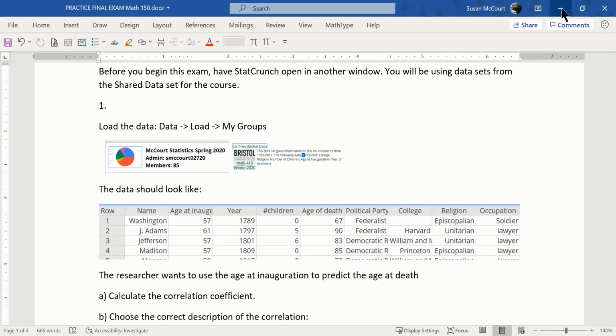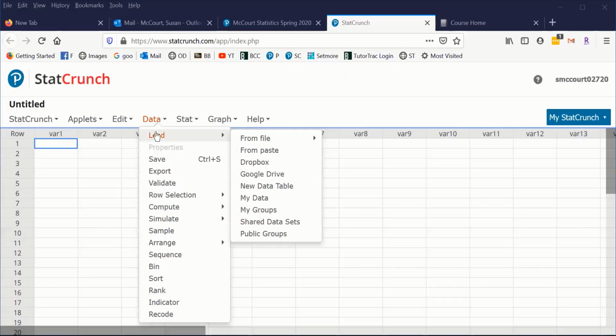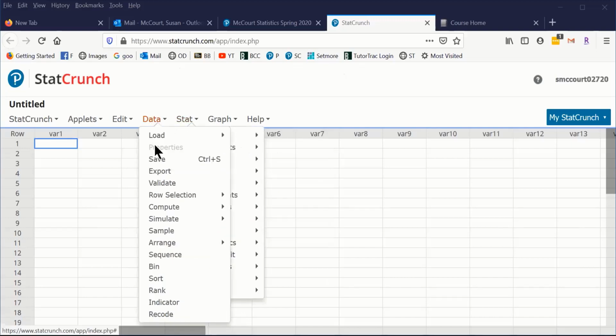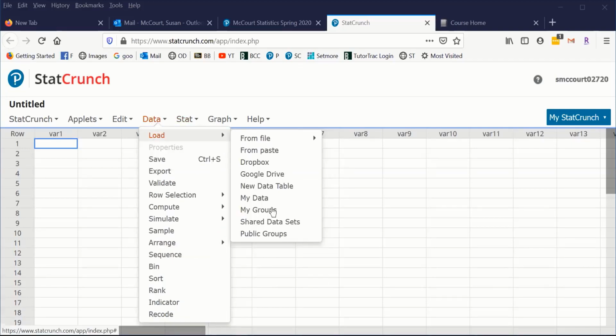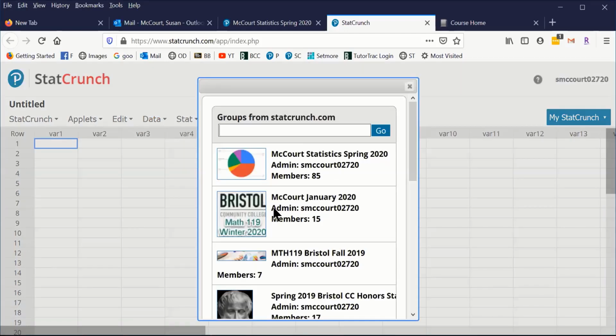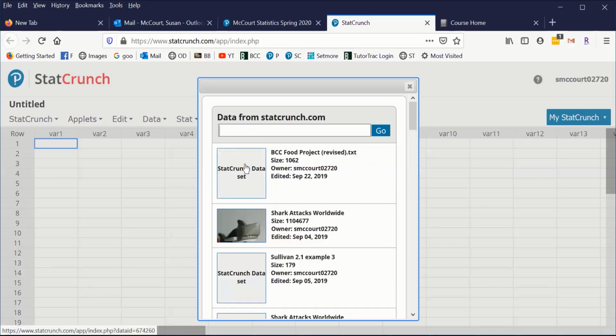Yeah, we can't see what you're doing. Oh, I'm sorry. It's because it's a pop-up. Let me do it again. So data, load. Still can't see anything. I forgot to hit the share button. Data, load, from my groups. Do you see the pop-up window? Yes. Okay. Click the pie chart. Do you still see the pop-up window? Yeah. That says data from StatCrunch.